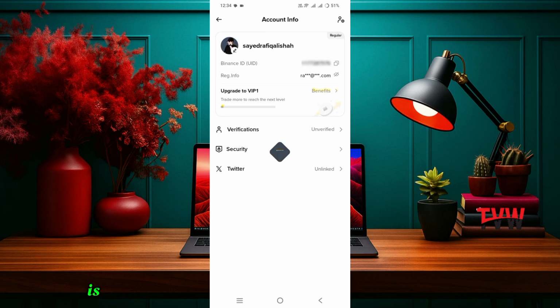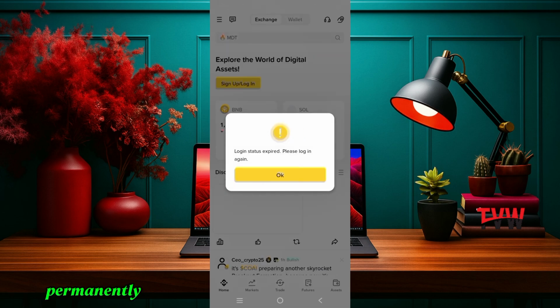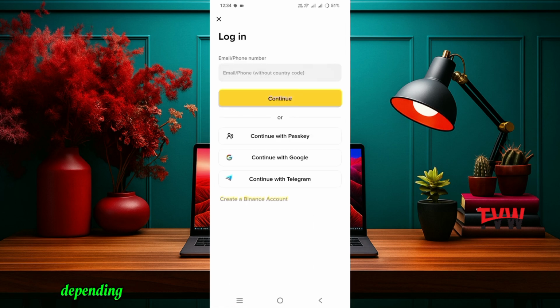Okay, so this is how you can temporarily disable or permanently delete your Binance account depending on your need.